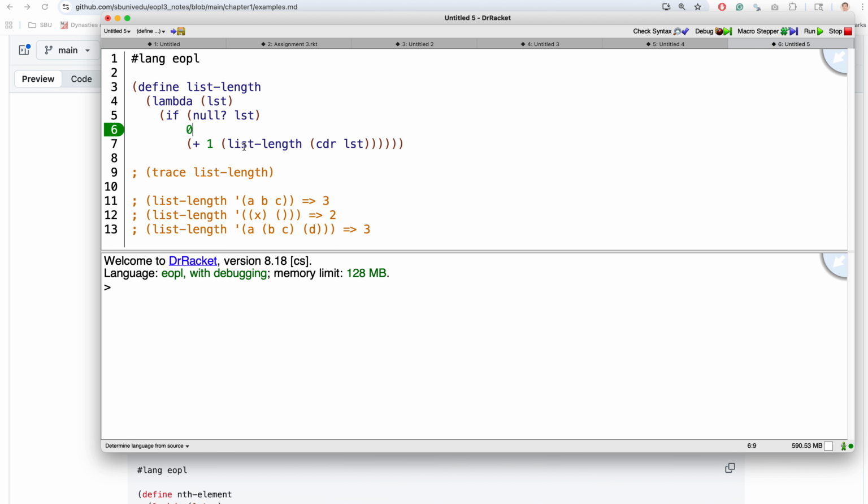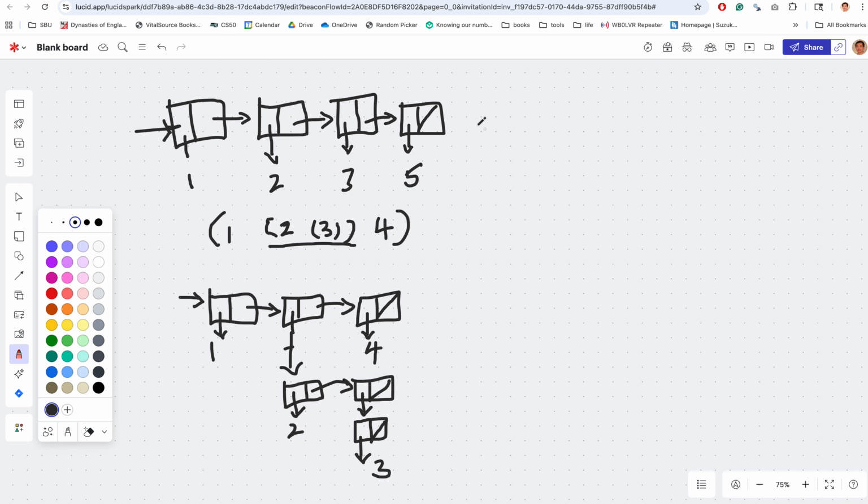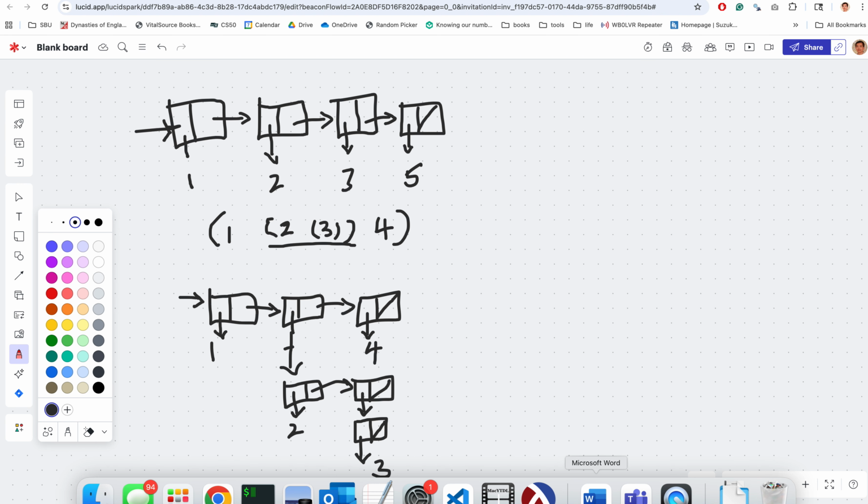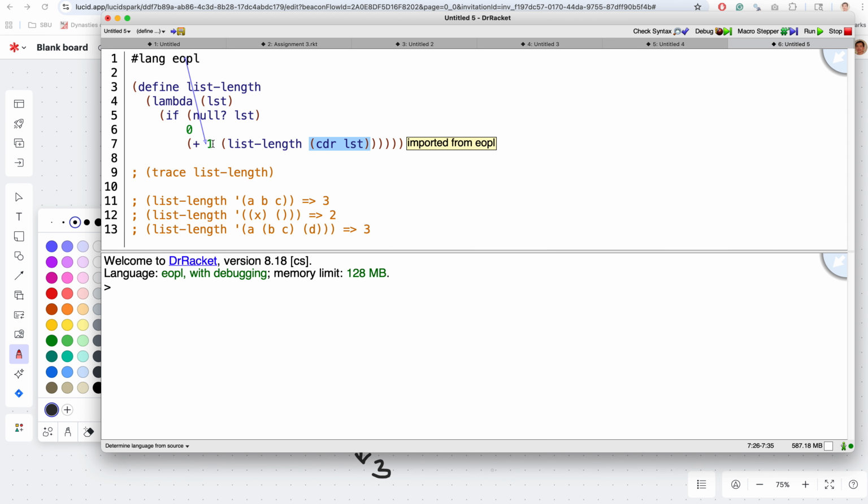Otherwise, we look at the first element. The length of the list with the first element removed is the remainder of the list, the cdr of the first cons pair, as shown here. We remove this, and we use cdr to find the remainder of the list. The length of this overall list is going to be the length of the remainder plus 1. And then that's it, right?